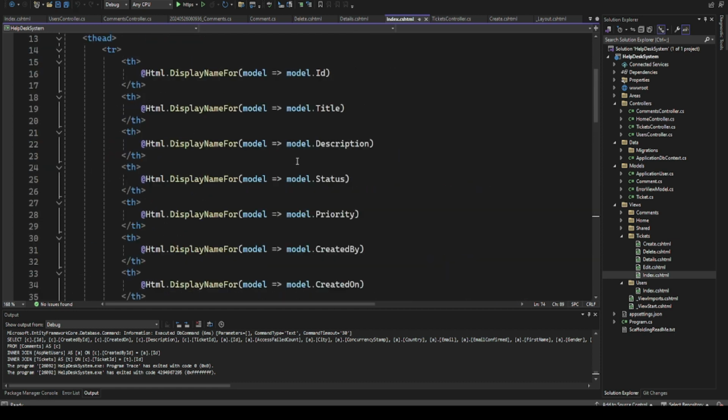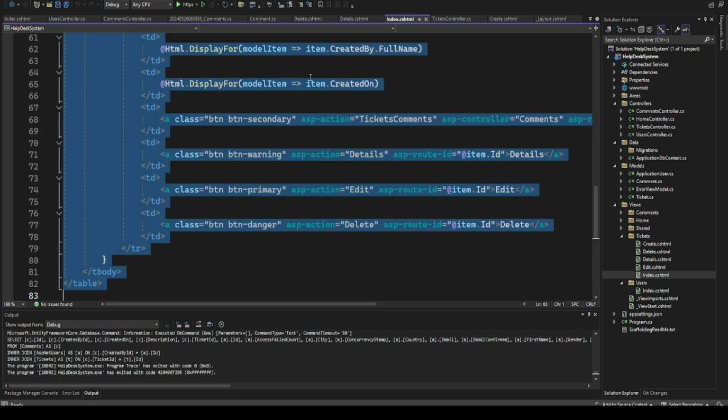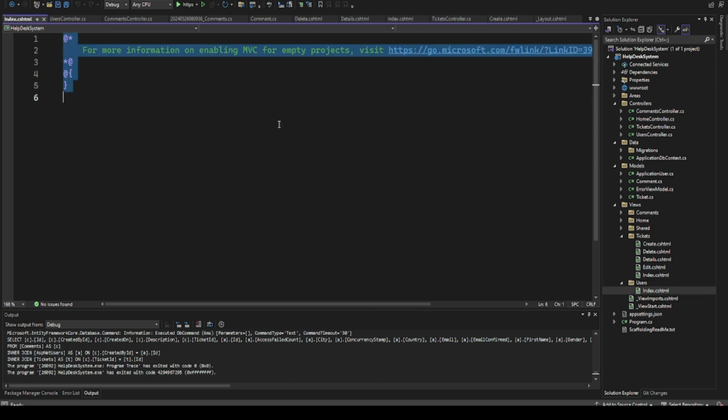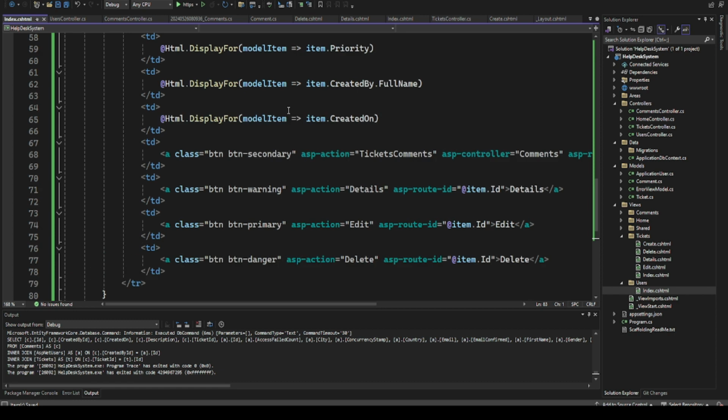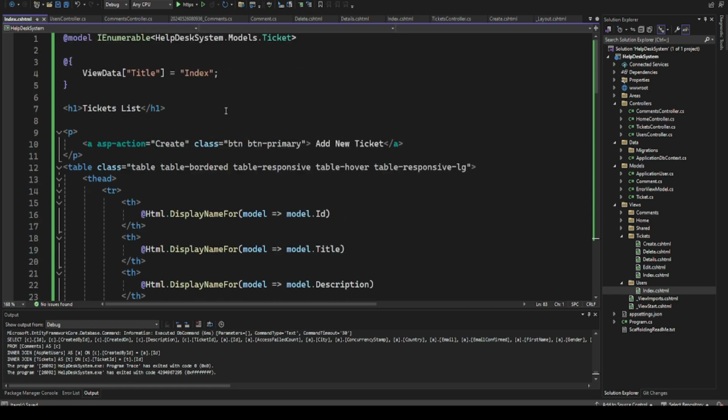So I'm going to copy this data table. Let's just borrow all of this. Go to our users. Then I'm going to paste it here. But now, for the users, I'm going to have these as an application user. There we go. Then you can say add new user. So you can actually add new user.